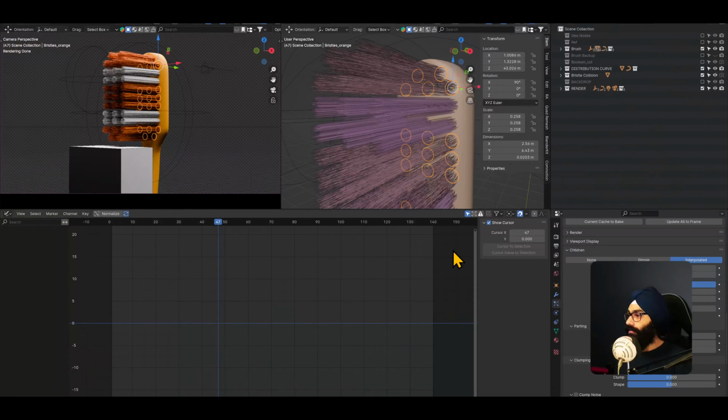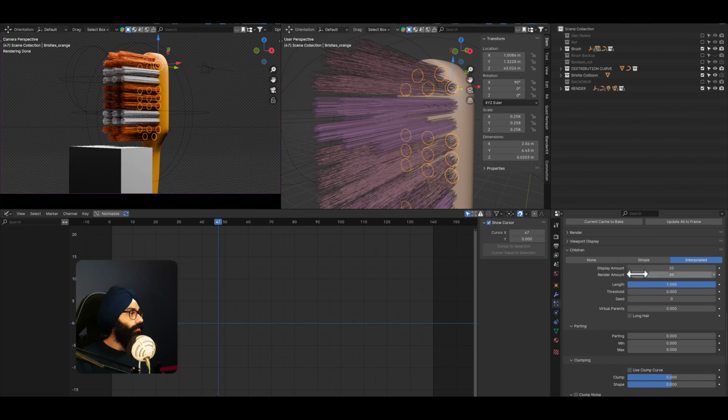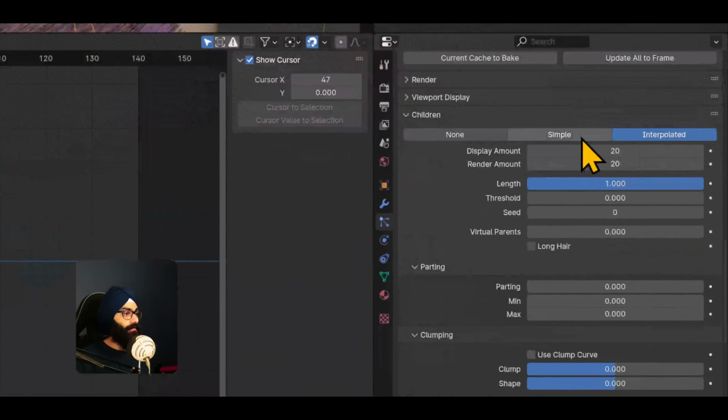So it's not the sample count, it's not the light, it's none of those things, it's not the denoising. So many forums are talking about these things. It is changing this children setting. So you want to come in here and make interpolated to simple.